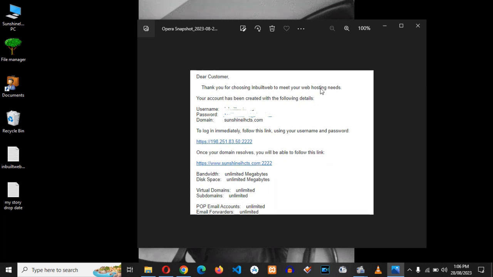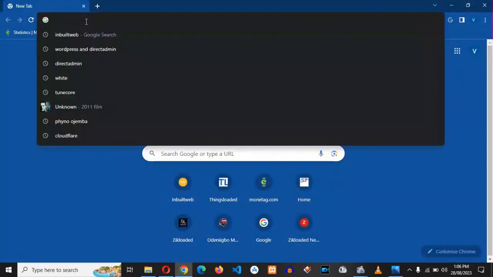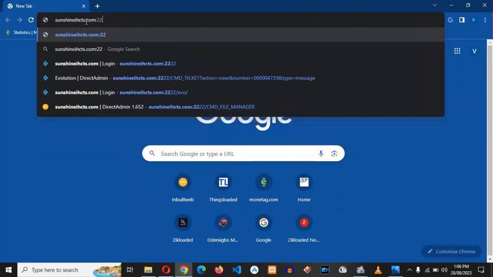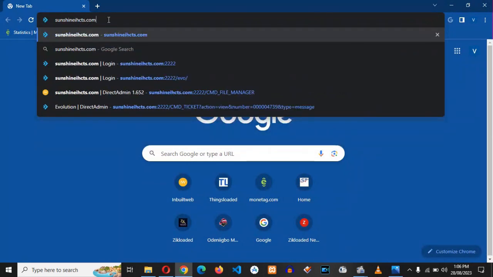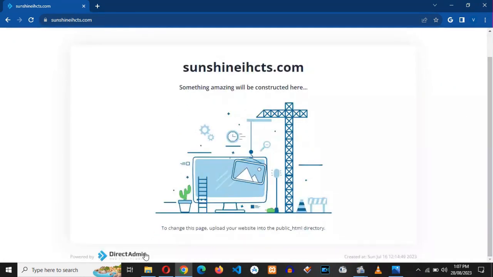So to get started, go to your browser. And on your browser, if you check the domain that you just registered, here I'm going to be using this domain for this tutorial. If you check the domain you purchased alongside your hosting package, you are going to get this default homepage, like so, with the DirectAdmin logo beneath it.